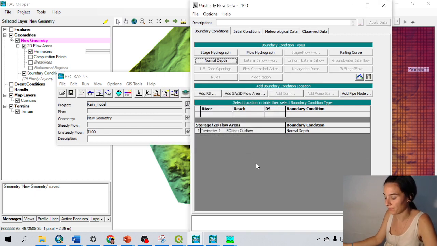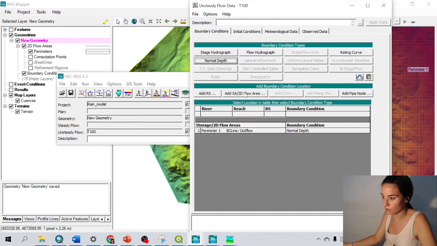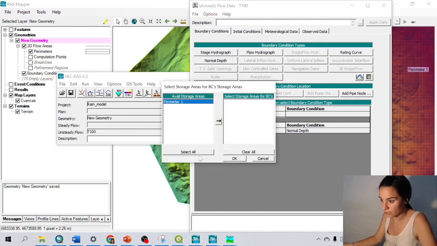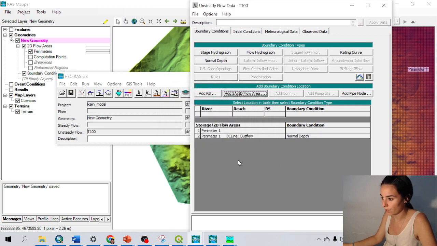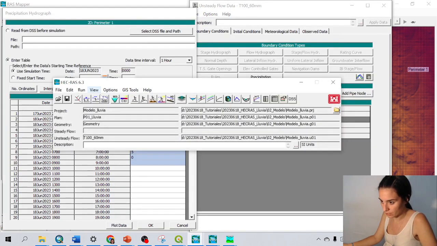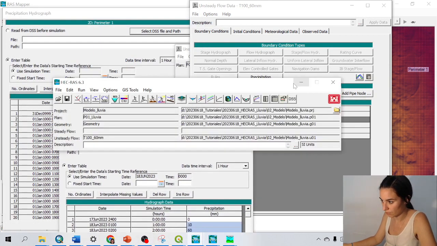And okay. Good. And the next step, and this is the key of this tutorial, is that we are going to add the SA/2D flow area. So in perimeter 1, that is our mesh, and okay. And here, if I click on precipitation, it's possible to click on it, and here is where I input my rain. For this case, I'm just going to copy what I did before, these values, so that it's easier.